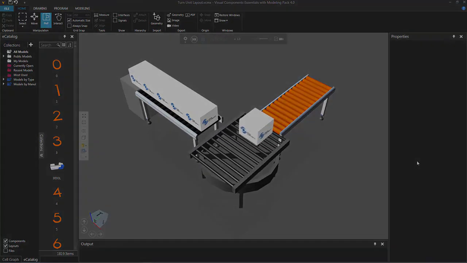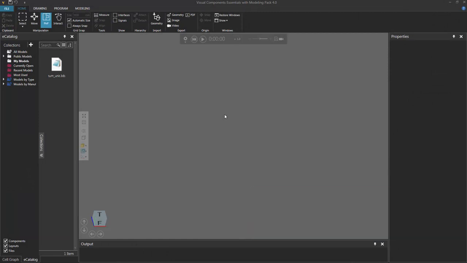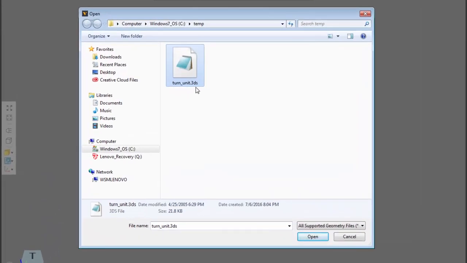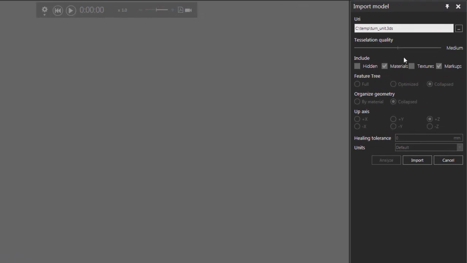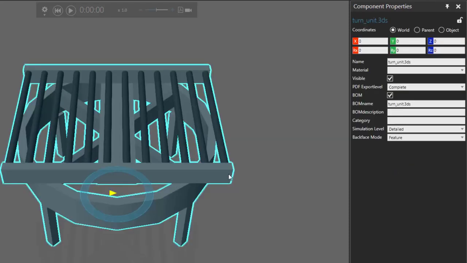Alright, let's get started. The first thing you want to do is import the geometry of the component you want to model in the 3D world. Now you could just drag and drop the file into the 3D world. However, in this case, I'll go to the Home tab, Import group, and click Geometry. I'll now open this file here called turnunit.3ds, and this is the file you need for the tutorial. So I'll click Open. And then in the Import Model task pane, notice there's not a lot of options for a 3ds file. So I'll just click the Import button here to import the geometry into a new component that is automatically selected for me in the 3D world.